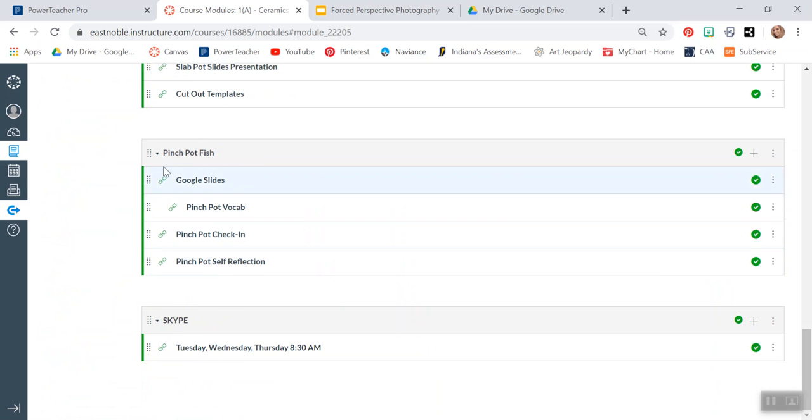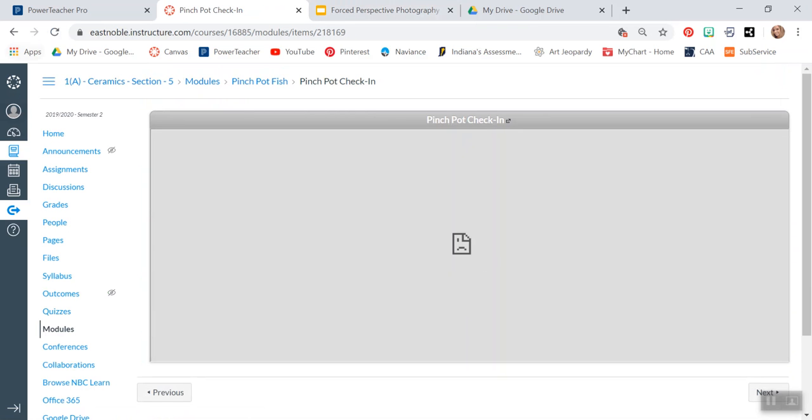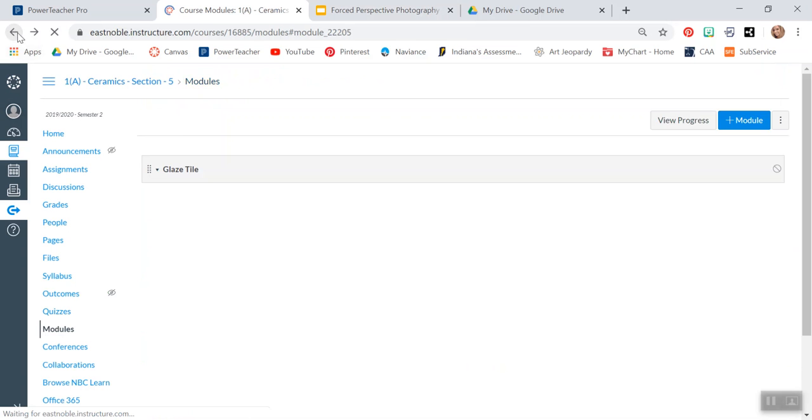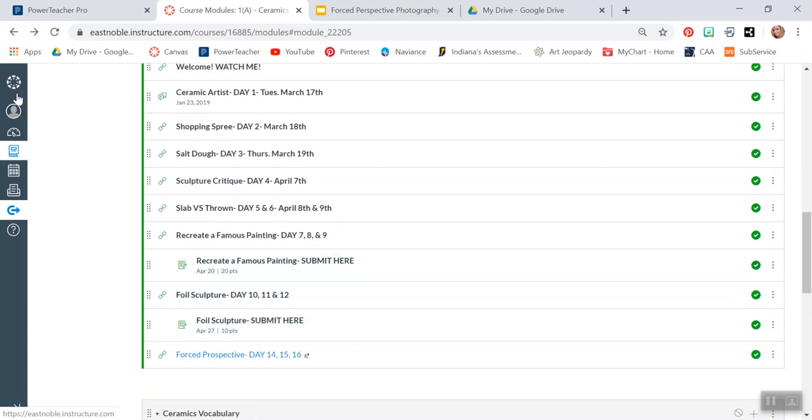So I just create what's called a little module for each project. And then here's all the resources for that project. The slides, the vocab, a little check-in Google form. You can add any link you want to this. So I'm going to go back though. And so these are all my little projects. Now I'm going to go back to my homepage.